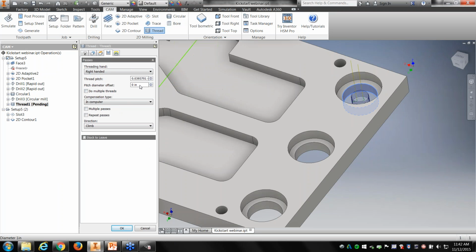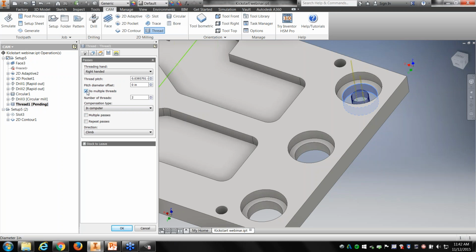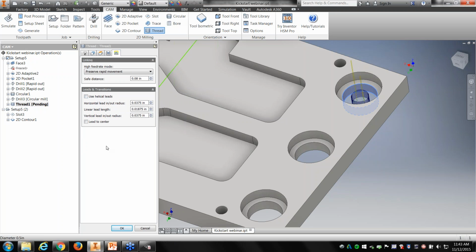That'll give you the actual threading, and then you can tell it multiple passes, and you can actually give the number of passes that you want it to take with the step over. Or if you do multiple threads, you can define the number of threads that you actually want to create. And you can tell if they repeat passes or not. So if you wanted to come back and make sure that there wasn't any kind of deflection, obviously in a part like this you're not going to have any, but if you're doing an external thread on something smaller, there might be some deflection. So that would just be to make sure that you got that cleared off. And then again, passes is basically the same. Lead to center, and I can use helical leads as well.